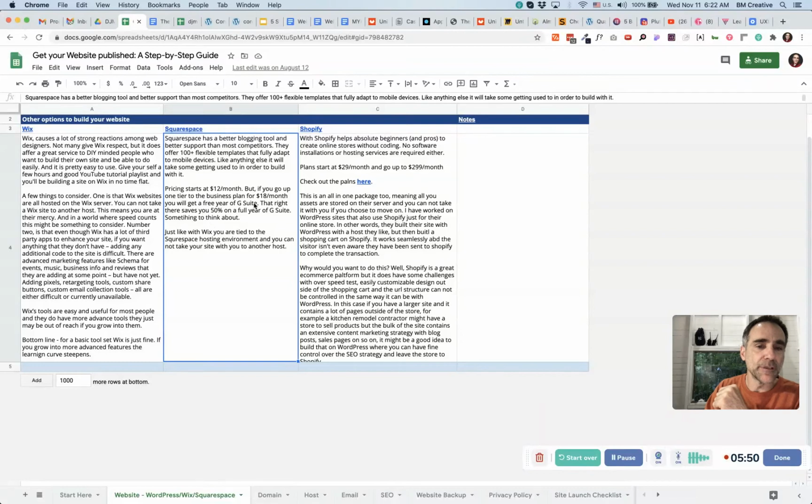But if you go up one tier to the business plan for $18 a month, you get a free year of G Suite. G Suite is basically Gmail without the Gmail in your email address. So instead of saying your name at gmail.com, it would say your name at whatever domain you have purchased. So if it's yourwebsite.com, it'll say your name at yourwebsite.com. Normally that's $6 a month, but if you sign up at the higher tier of Squarespace, you get that for free for 1 year. So you save about 50% off your G Suite.